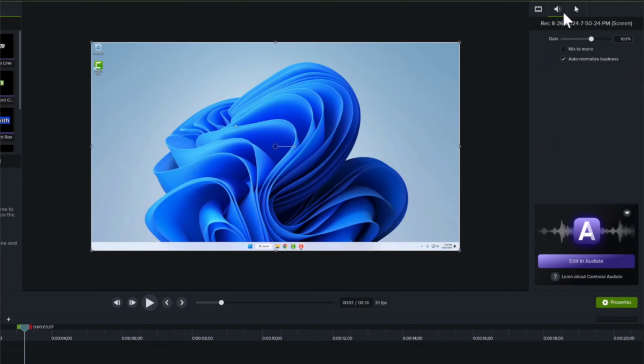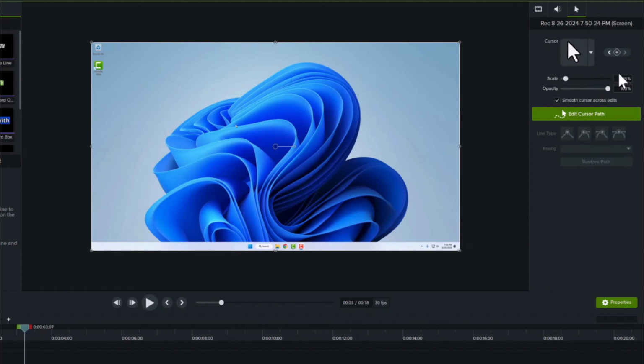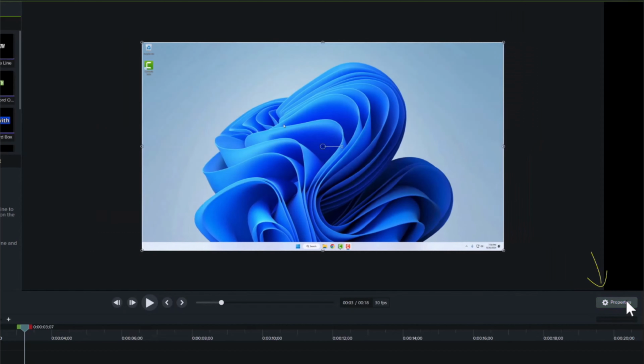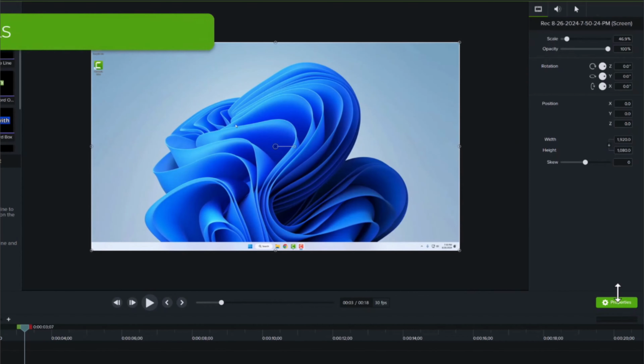We also have the ability to edit our audio. We can adjust our cursor, and you can edit the cursor path, so we'll come back to that. You can also hide the properties panel just by clicking on this button down at the bottom.